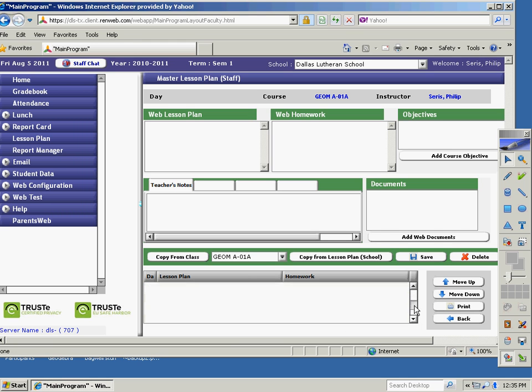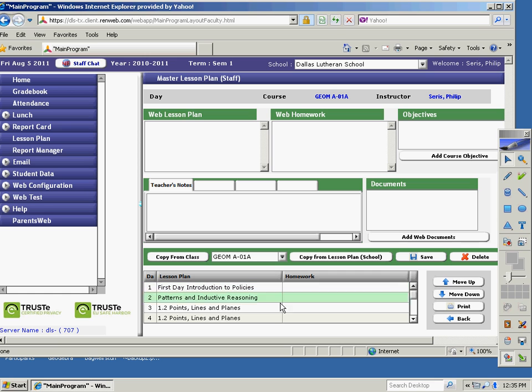And so up until whatever we call it, we've got all of our lesson plans in here. And so this is my master lesson plan. So right now, I've told Renweb that this is what's in there. So every lesson plan that I put in for geometry is in there right now. So here's what I'm going to do. I'm going to go back to lesson plan.